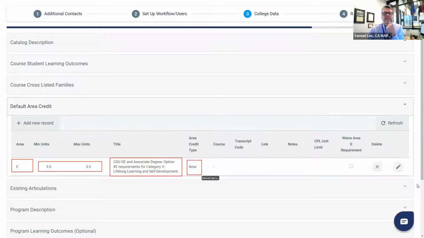It could be elective credit or it could be course credit too. Some districts and colleges give all 3. They give a unit of area credit, 2 units of elective credit, and 3 units of course credit. If there's a course credit, then you would select the course right here that actually gets the credit that it's tied to. If there's a transcript code, how this would appear on the transcript, we would ask that you would add it here.